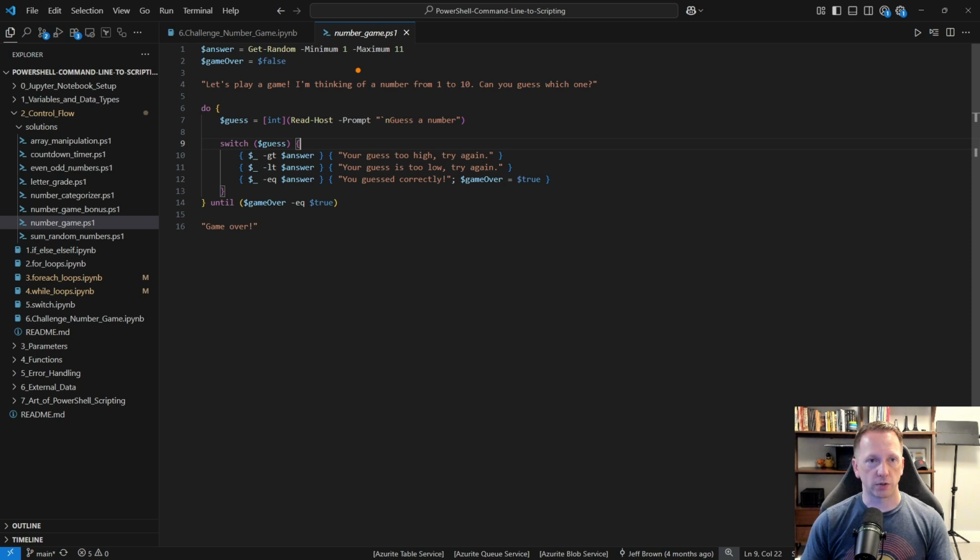Okay, let's go through my solution here. We've already seen this top part that we just saw. What I did was a do-until loop, so I have my do keyword here, and I'm doing until gameOver, which is our control variable here, equals true. So let's think about this. Whenever we're evaluating the user's response, if they get it right, we need to switch gameOver to true. So our loop will exit here.